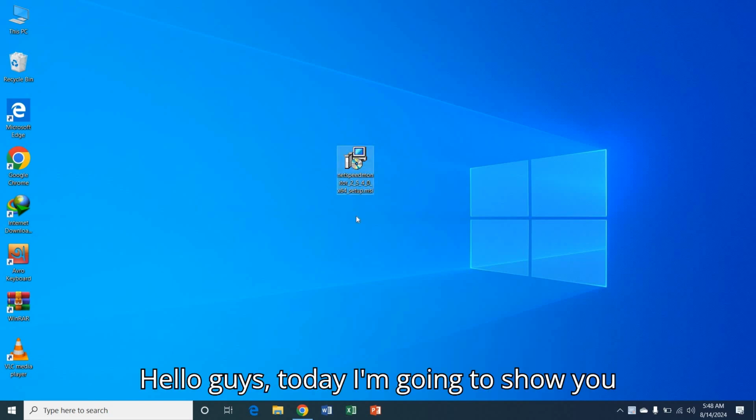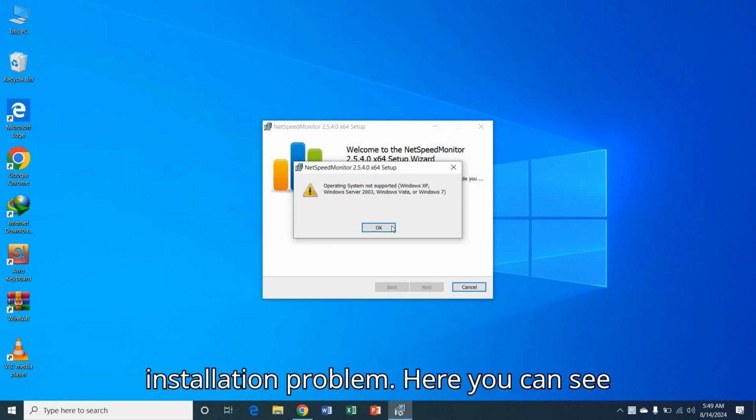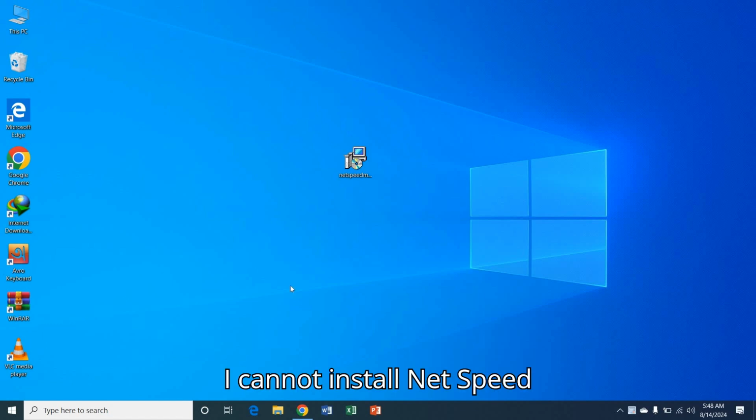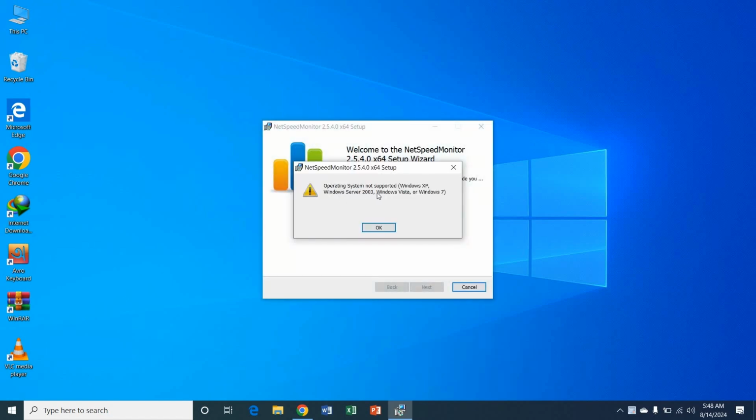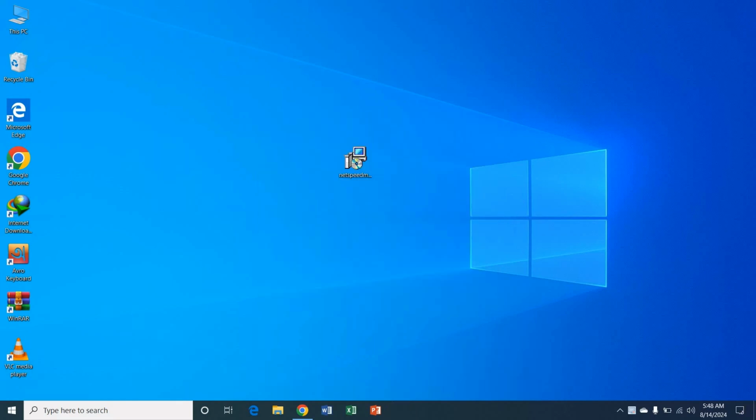Hello guys, today I'm going to show you how to solve the NetSpeed Monitor installation problem. Here you can see I cannot install NetSpeed Monitor software. It shows "operating system not supported." So how to solve it?